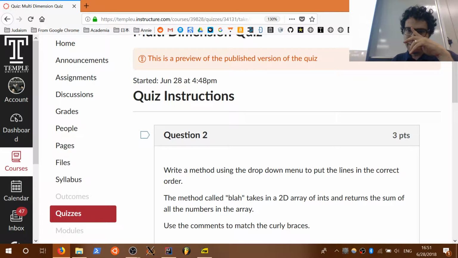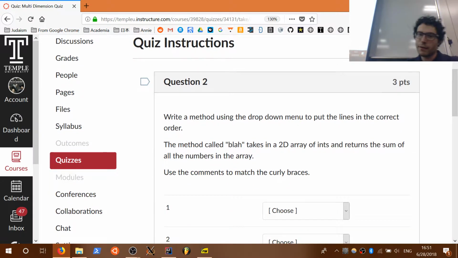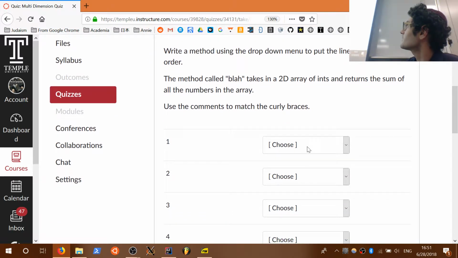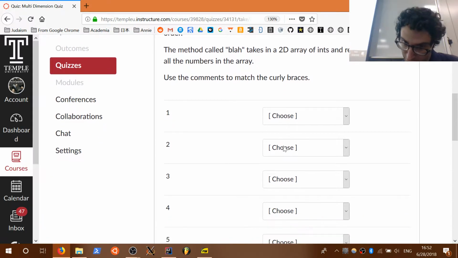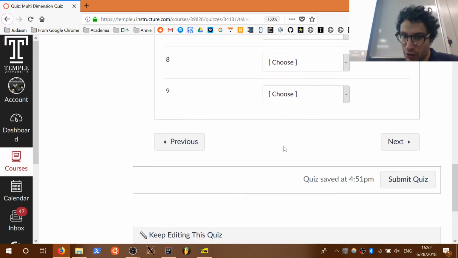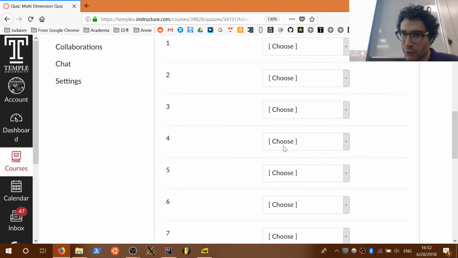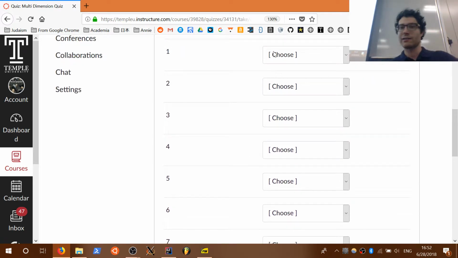That makes sense for me. So write a method using the drop-down menu to put the lines in the correct order. This is a Parsons puzzle, and I like these because these are easy for us to do here. So we want to create the method called block. We'll take in a 2D array of integers and return the sum of all the numbers in the array. Use the comments to match the curly braces. So we're writing a method over 9 lines. If we're going to be writing a method, let's look at what should go here.